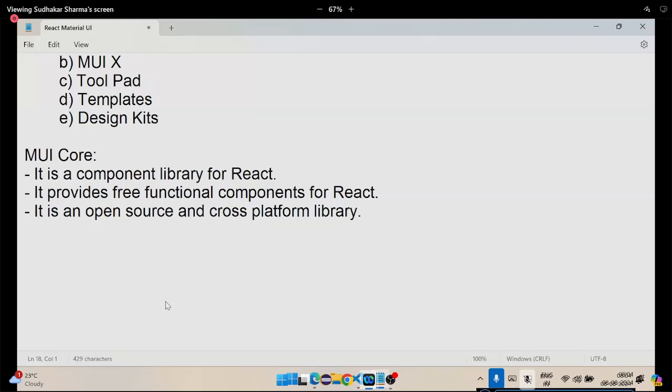Installation changes. What they have done is MUI has rewritten the library for React 18.x versions. They rewrote the library.